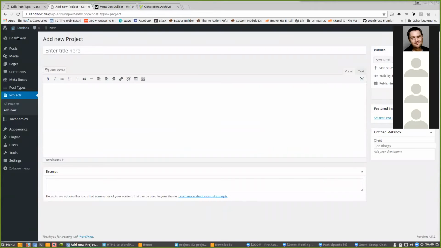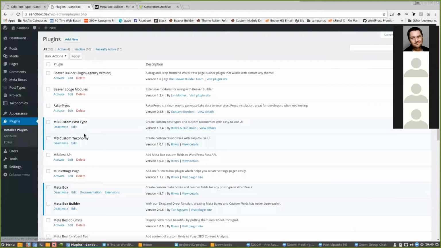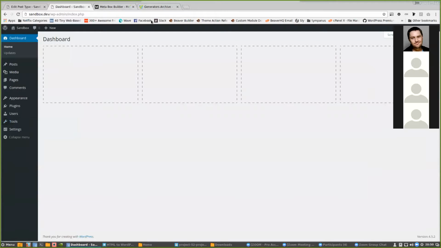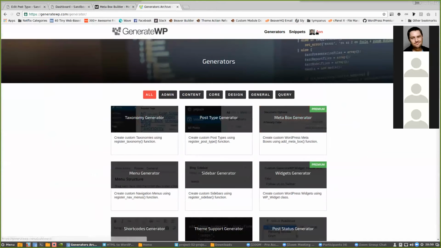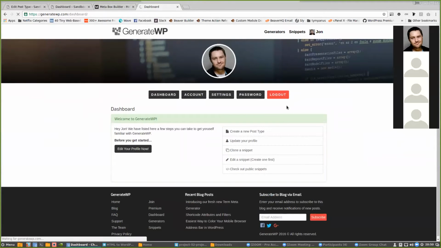Looks good. Okay, I'm now going to disable those plugins and show you how I do it. So now that project's gone because I've disabled that post type builder. Okay, and that is using this generator.wp. So I'm just going to log out here because I'm logged in.